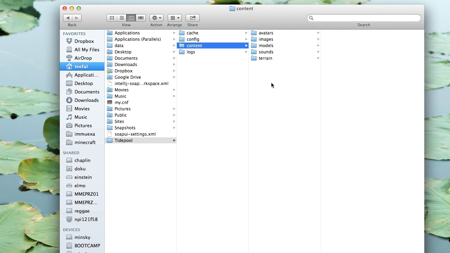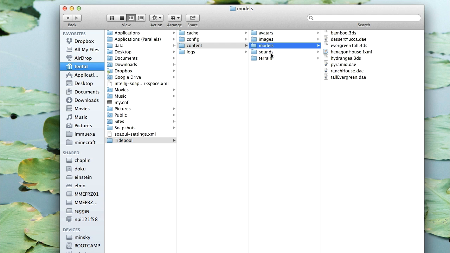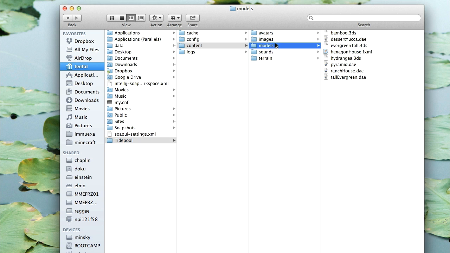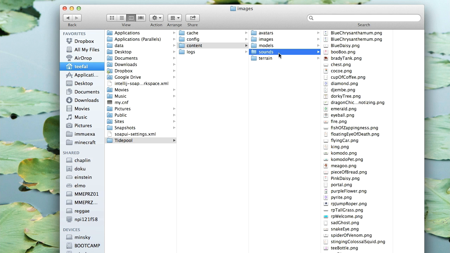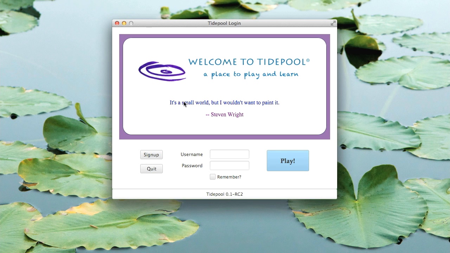Content contains the various media files that are used by Tidepool: the avatars, the 2-dimensional images, the 3-dimensional models, the sounds, and the terrain. If you want to add things to Tidepool in this version, you can make a drawing and then put a ping file in this directory, or put an MP3 file in this directory, and start Tidepool up again, and it will automatically add it to the server, and then everyone will be able to use it.